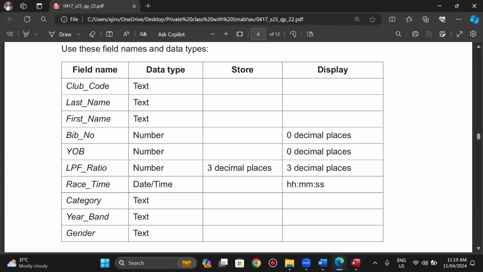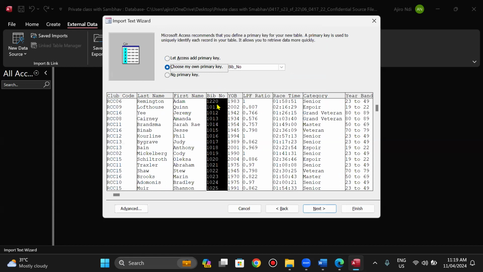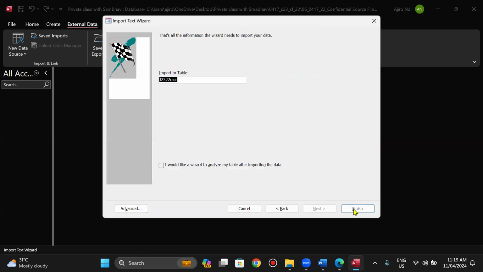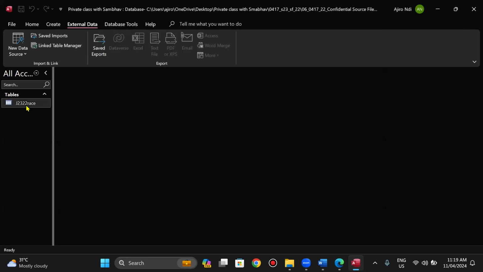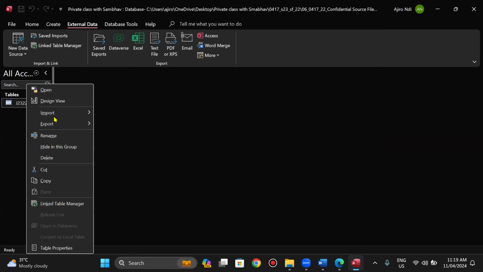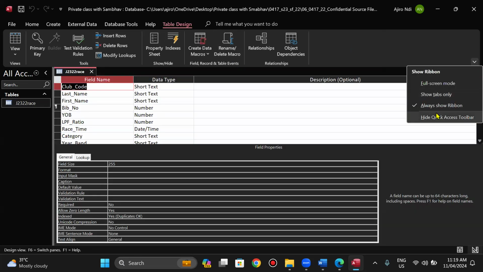Okay, so what's the primary key? The BIB number. Yes, as the primary key. So I'll choose my primary key and I'll choose the BIB number. Next, and then finish. Close. So right here, I'm going to right click, go to design view. Let's see how we can work this out.